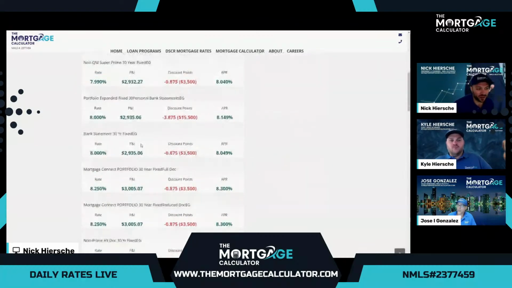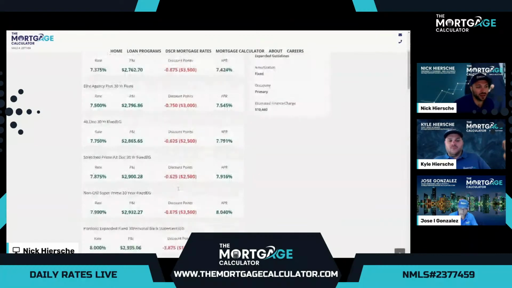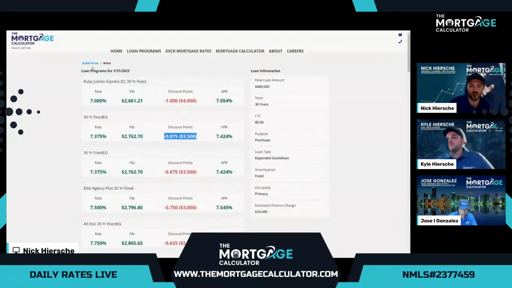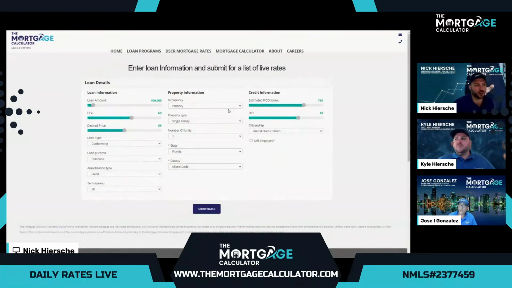They do vary in rate, cost, and all that kind of great stuff. So a lot of options. That's where we love to work with our borrowers and make their dreams come true where they might not otherwise qualify. Now we'll switch gears.